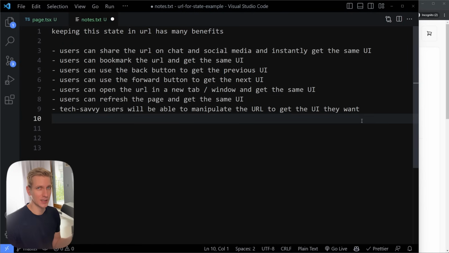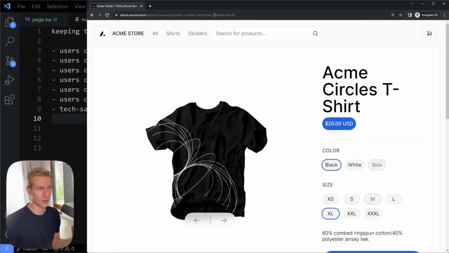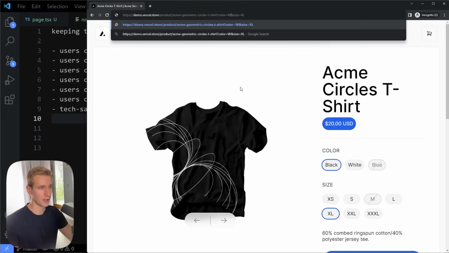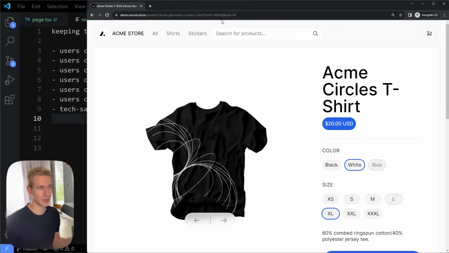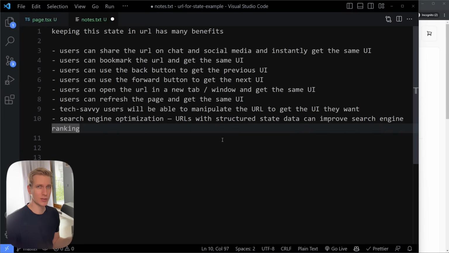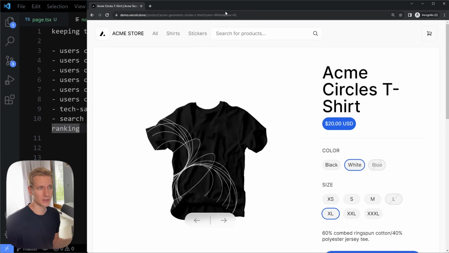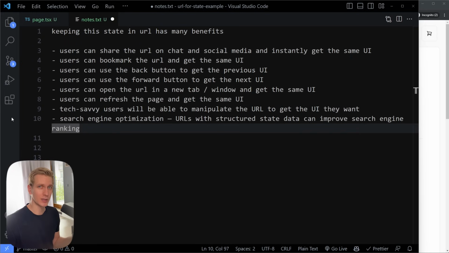Sometimes you have tech-savvy users and they can manipulate the URL to get exactly what they want instead of interacting directly with your UI. So here I may know that white is a particular option and I can just use that. It's also good for SEO, search engine optimization. So Google can recognize that you have different views for this URL and may rank that appropriately in the search rankings.